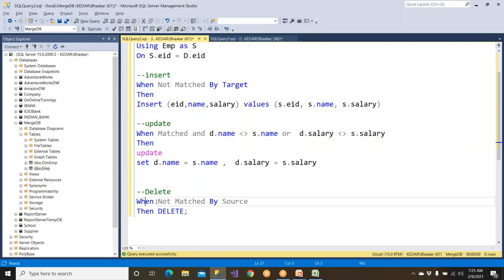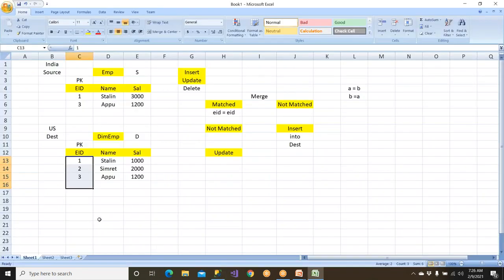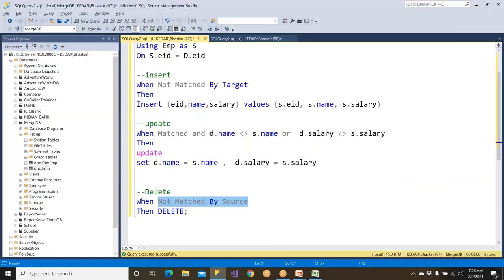What is the command? WHEN NOT MATCHED BY SOURCE. That means comparing with the destination. 1 and 1 is matching, and 2 and 2 is not matched by the source. This is the source, right? So if it is not matched, then you simply say THEN DELETE. So the semicolon has to be there. Without the semicolon, it is not going to end. So at the last, you need to put the semicolon as well. Clear? Let me remove the semicolon. It was having a semicolon here. I have deleted it. I kept the semicolon here.